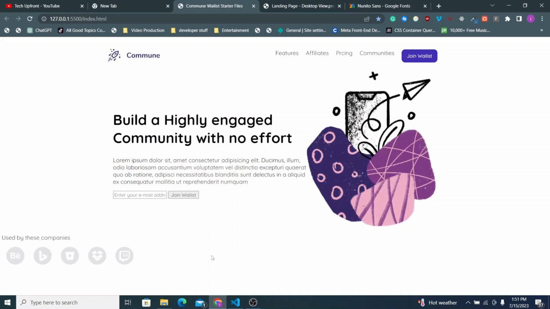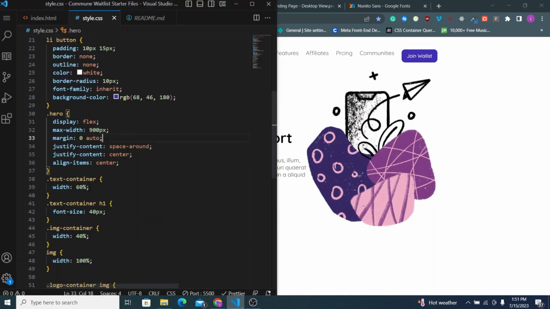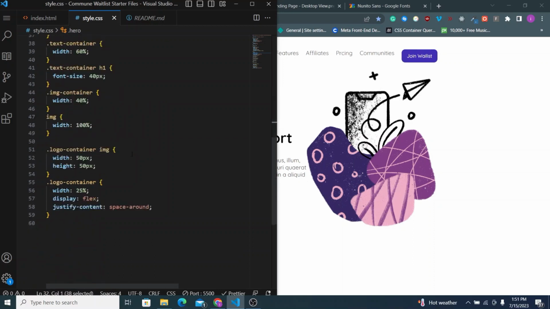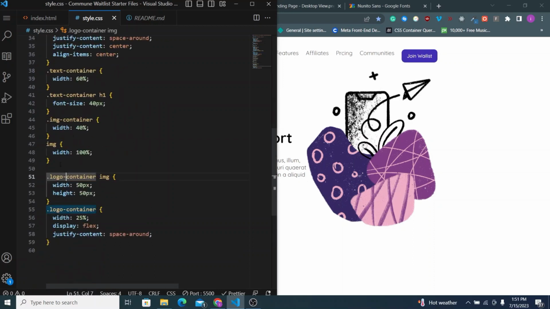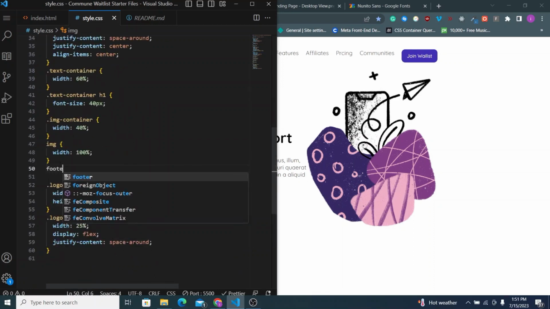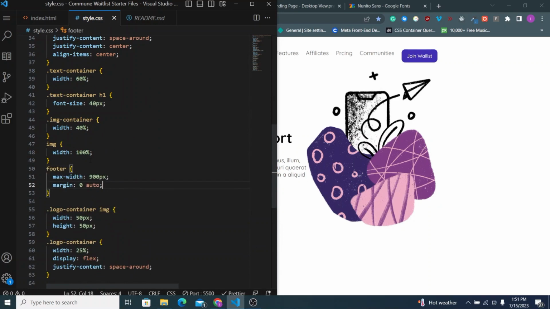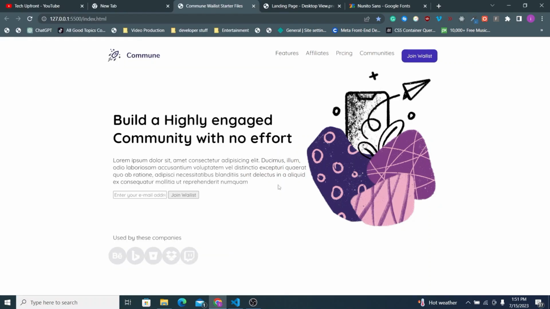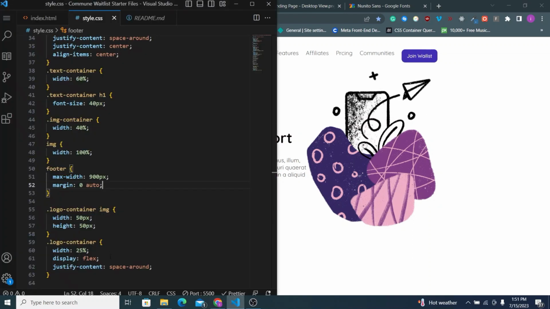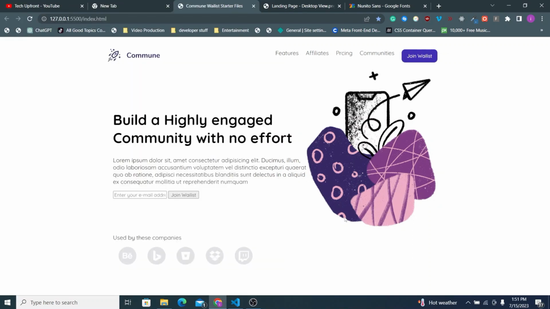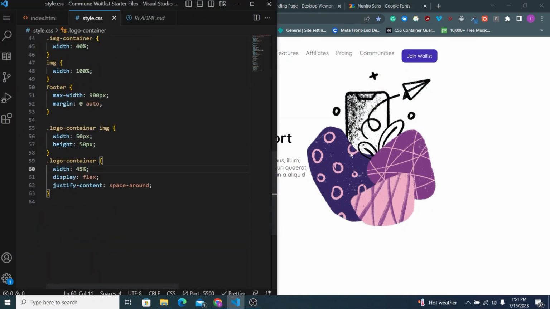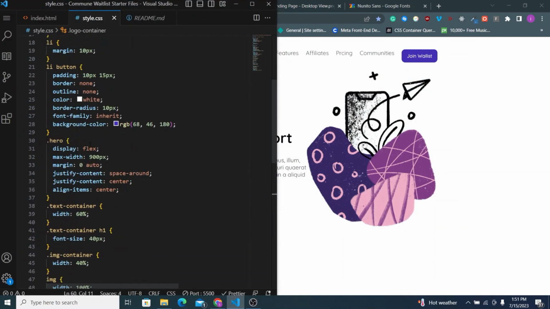Okay, now we have to do this footer element. So I'm going to copy these two. I'm going to come to the footer. Then you can see that everything is cramped here. So this is because of here, we can just give it 45%. That gives it more width. Nice. So we have to do this input, which has to look like something like that. And the join waitlist button too.